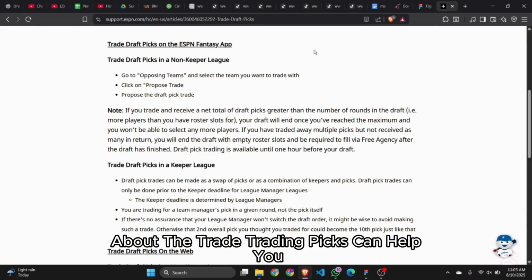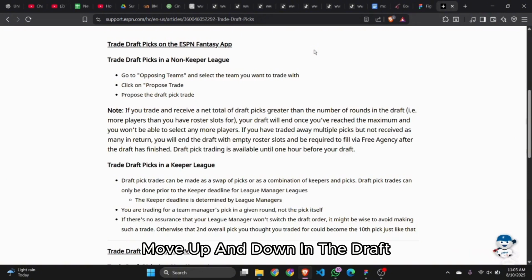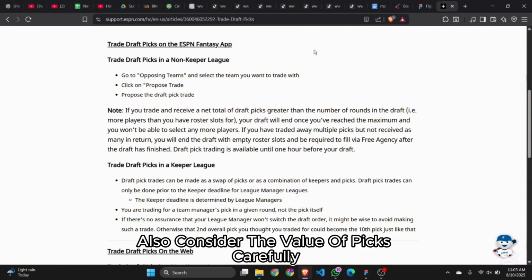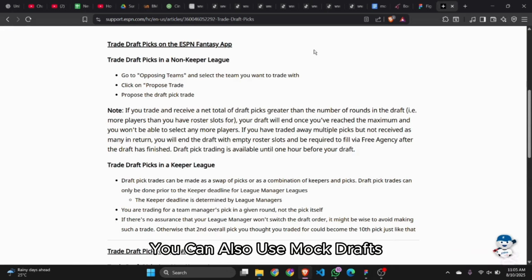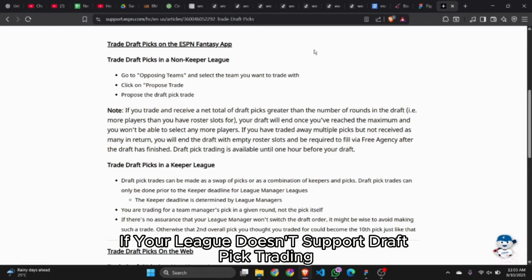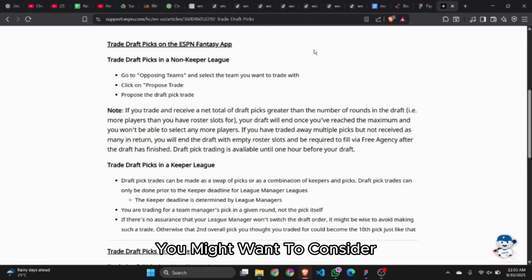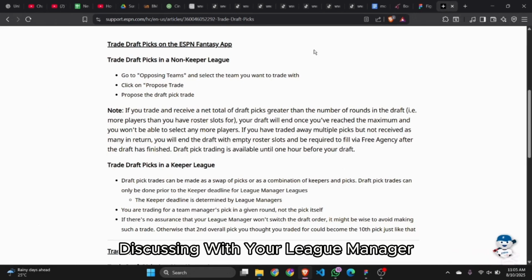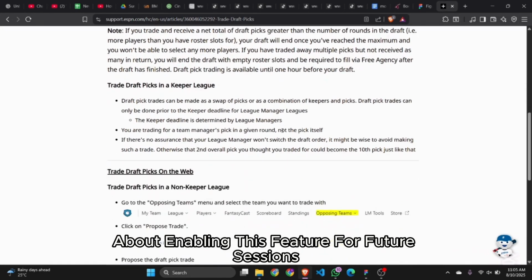Trading picks can help you move up and down in the draft to target certain players. Also, consider the value of picks carefully. You can also use mock drafts to understand draft pick values. If your league doesn't support draft pick trading, you might want to consider discussing with your league manager about enabling this feature for future sessions.